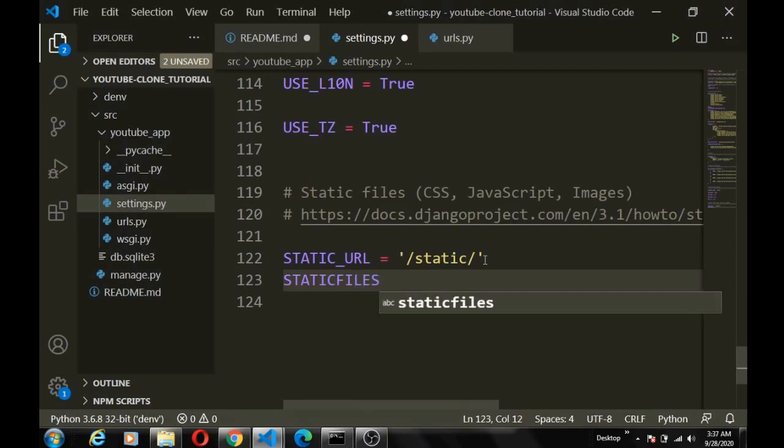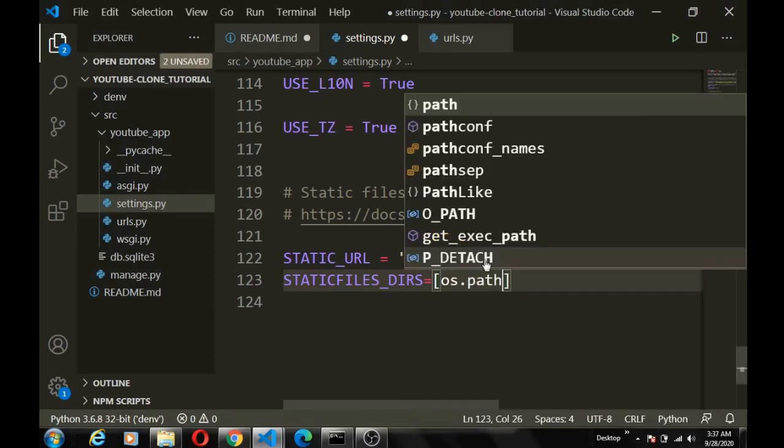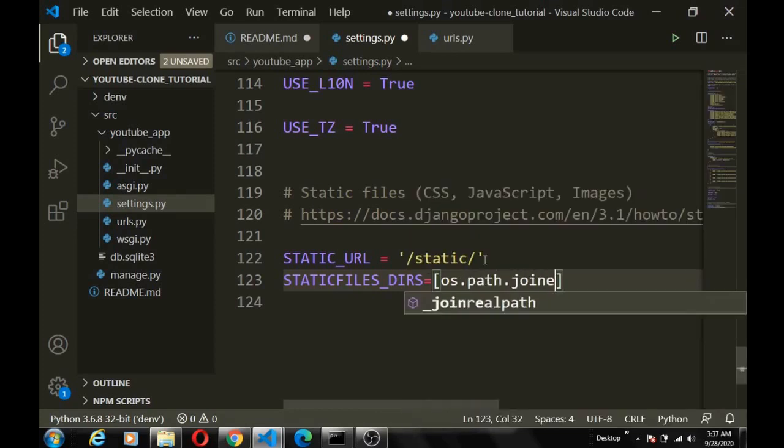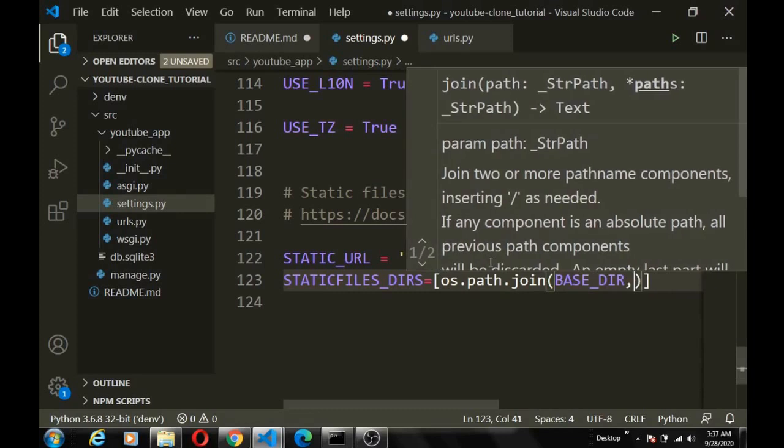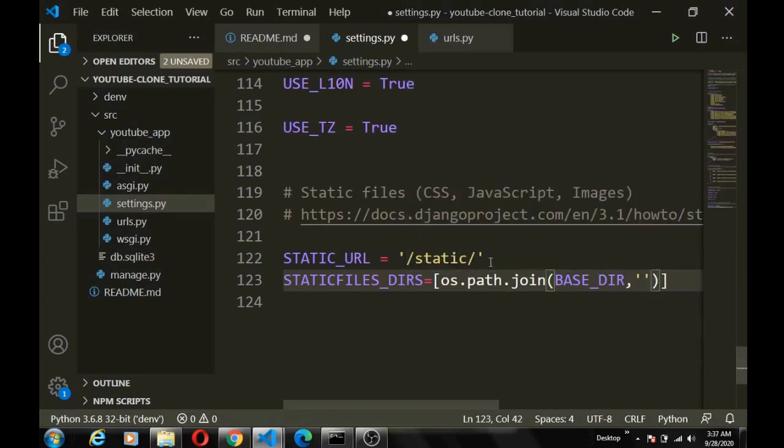STATICFILES_DIRS, which is going to be a list of paths. So we want to put the static directory in os.path.join, and we want to place it in the base directory. What do we want to call this directory? We want to call it static.